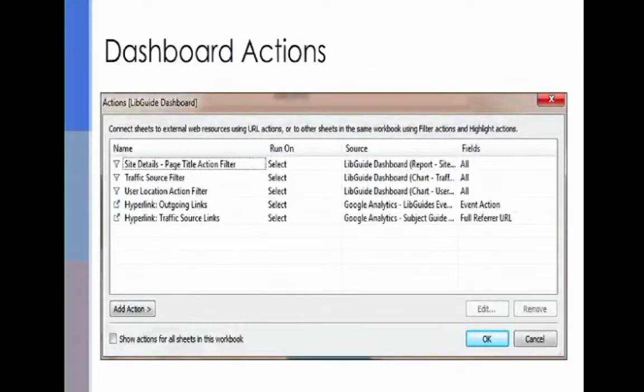Once you're on the dashboard page, if you go into the dashboard actions, these are all the actions that are currently associated with this particular dashboard. As you can see, I have some filters. There are basically some active filters where you can click on something and it changes all the data to reflect just the data in that segment. And then I have a bunch of hyperlinks that allow people to go out to other websites. It's fairly straightforward. All right.